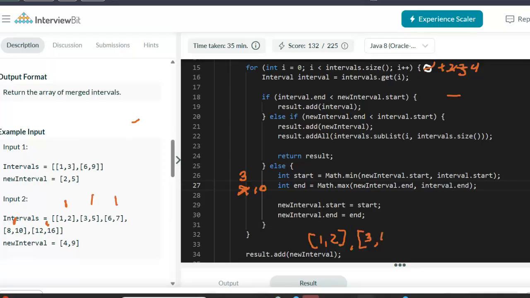And at this point, we can add all the remaining intervals in the initial intervals list. So that's what this does. It gets a sublist starting at I going to the end of the intervals list. And the only thing in there actually is the 12, 16. So we'll put that 12, 16. And that is what we would return.